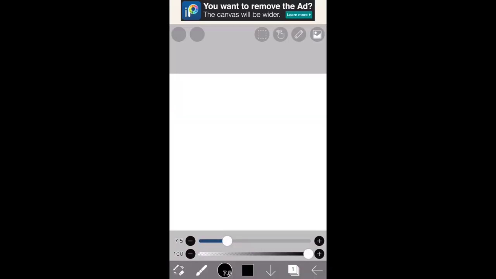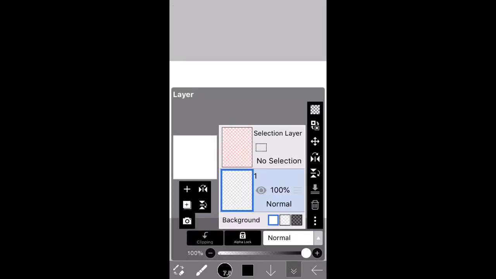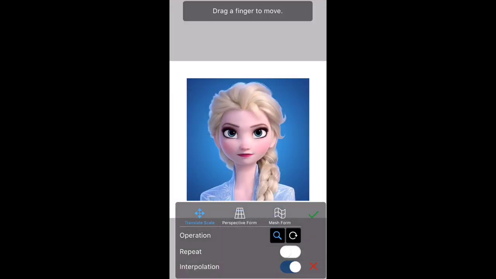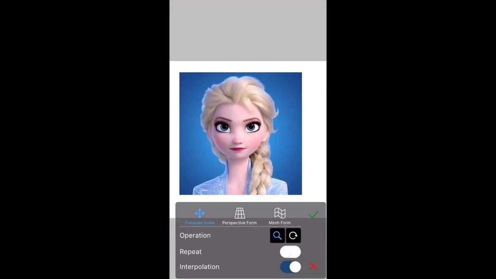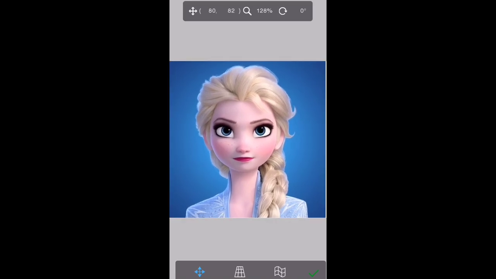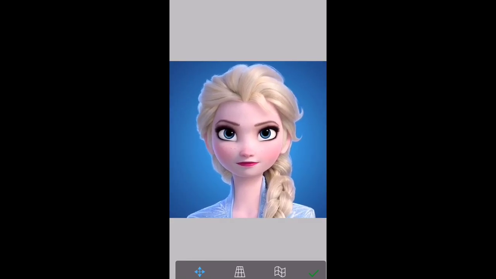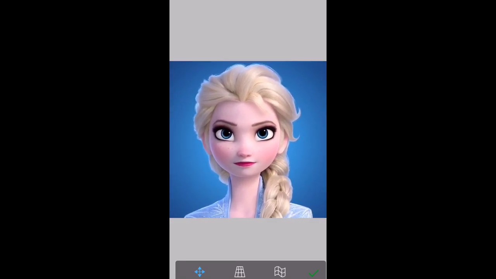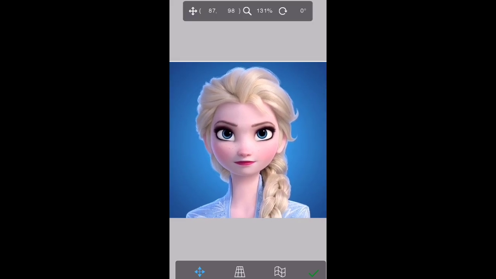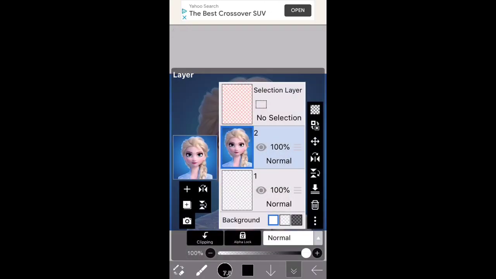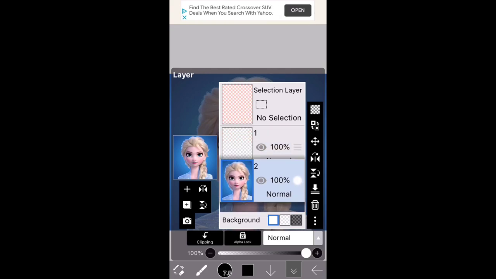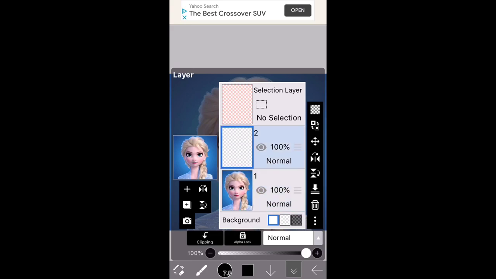So first I added a square canvas, and then I added a photo of Elsa, which I got from Google, by the way. I just searched Elsa and then it came up. It was one of the photos that came up, so I chose that one as it was the one that was used in the TikTok. So yeah, then I moved the layer with Elsa on it below layer one so that I don't draw on it, and use layer two instead.